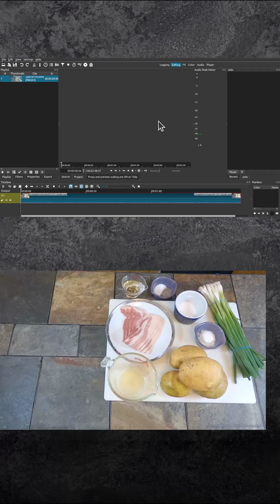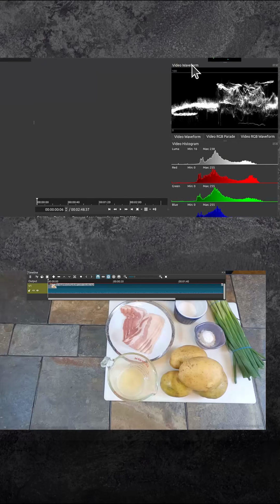Here's an improved image quality tip. Go to your video editor. Here's Shotcut. We have a color layout. You want to find video wave.